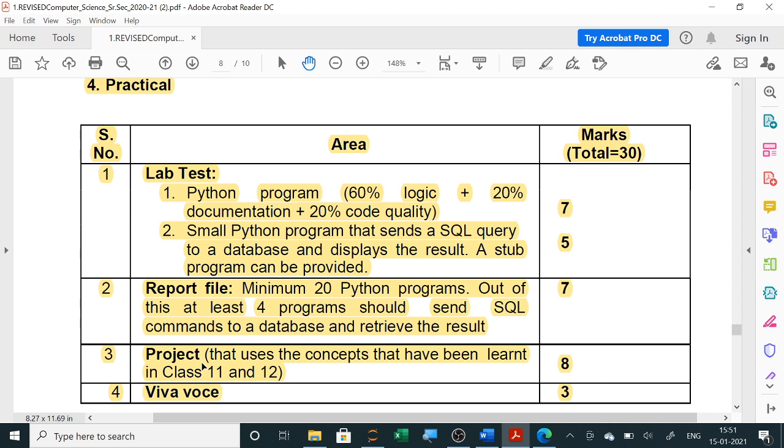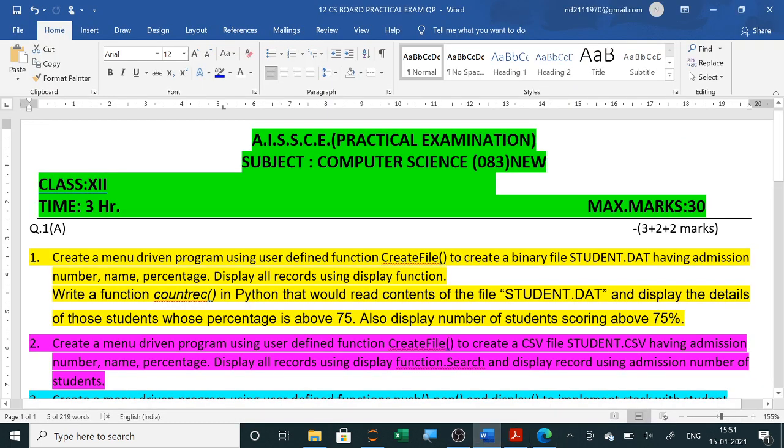A project with a project file that uses the concepts learned in class 11th and 12th is of 8 marks, and the Viva is of 3 marks. So this is the new revised syllabus, and we will go through the question paper also. According to this, this is your question paper, your practical question paper pattern, which is as per the CBSE marking scheme.